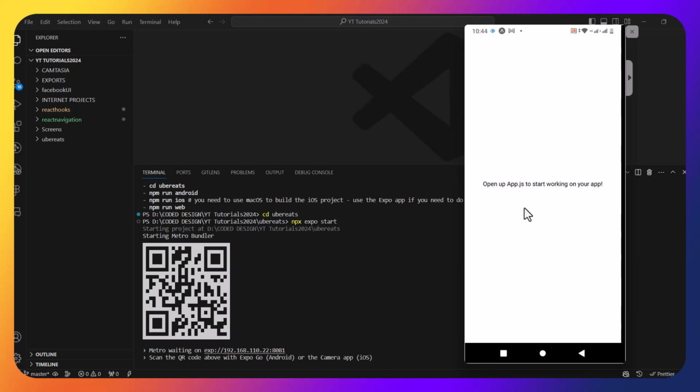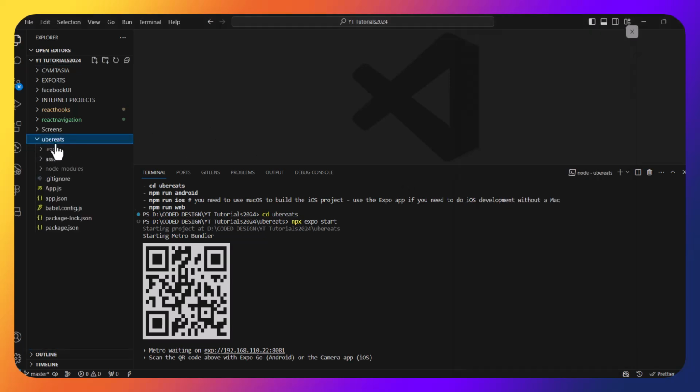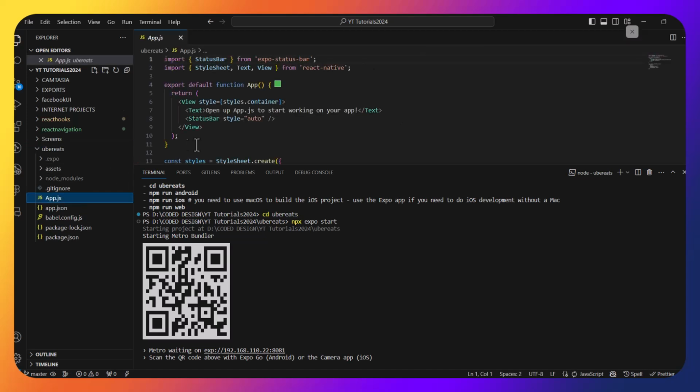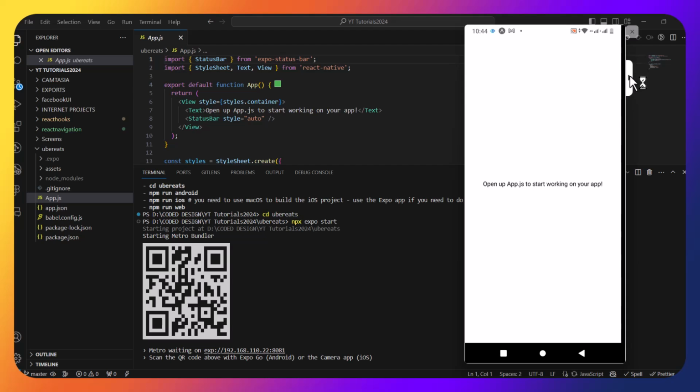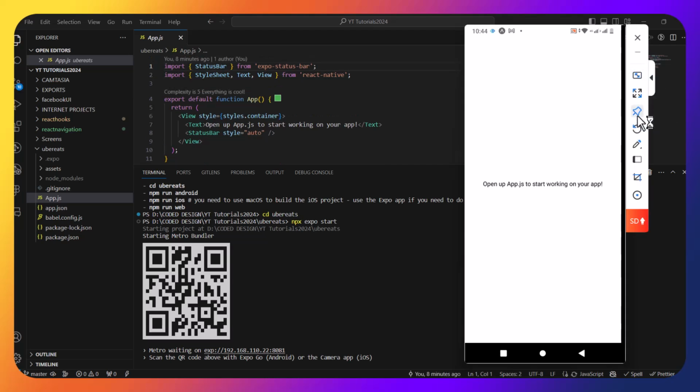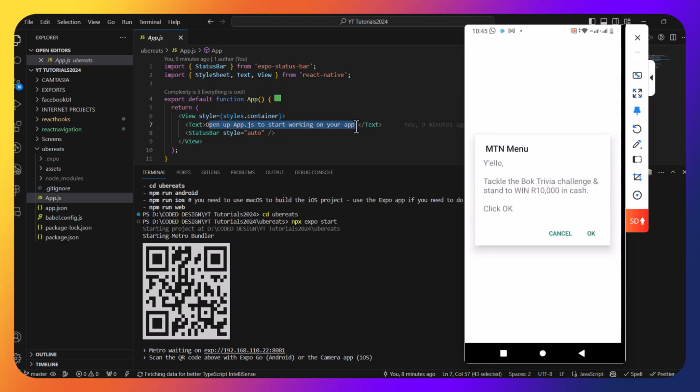As you can see, guys, now our app is running. Let's just prove that this app is running. Let's go to the app. Let me first make sure that this is always on top. Let me pin it. And then, don't mind about those. My app is running live.